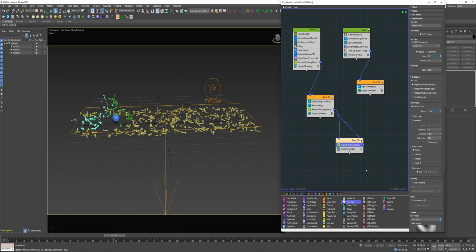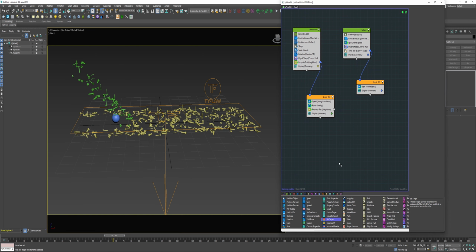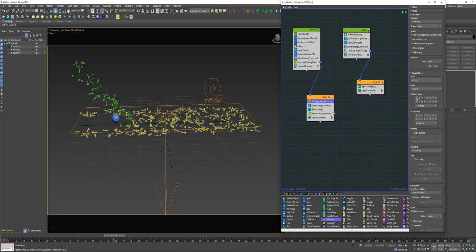I'm going to show you a little bit more of a dynamic way of setting this up. I'm going to drop a set target into this event, and I'm going to change the target to proximity. And then under the target filters rollout, enable group one. And then down under proximity, change it to absolute closest.